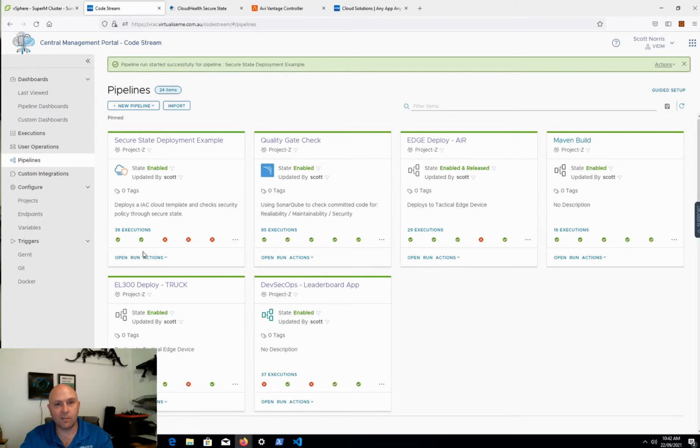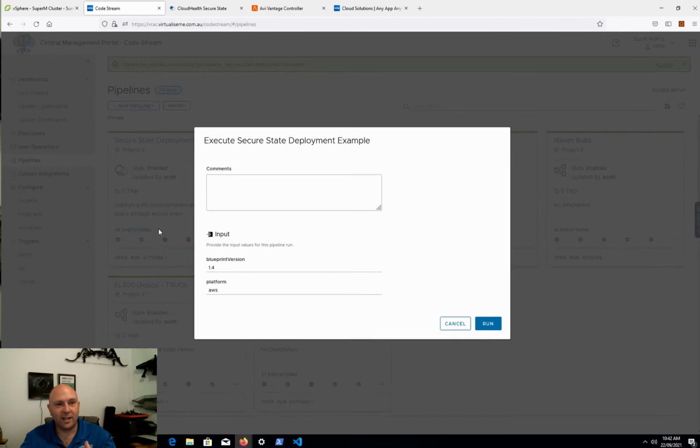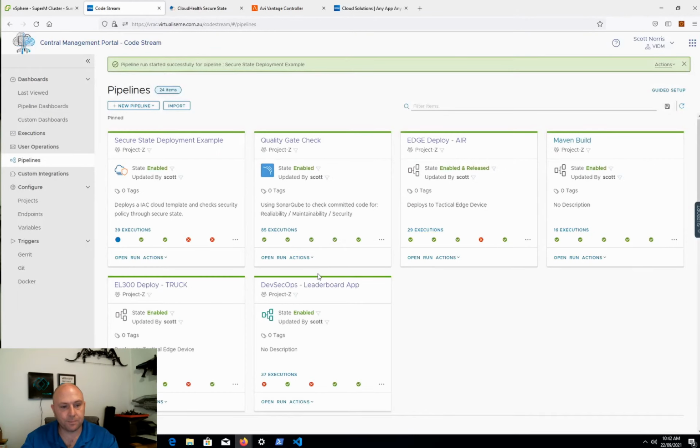So I can do the same deployment, but to Azure, and SecureState is going to pick that up as well. Both vRA being completely agnostic and SecureState being agnostic means that you don't have to do anything special to make things work differently based on the clouds they go to. So I'm going to do 1.5 there and run that.